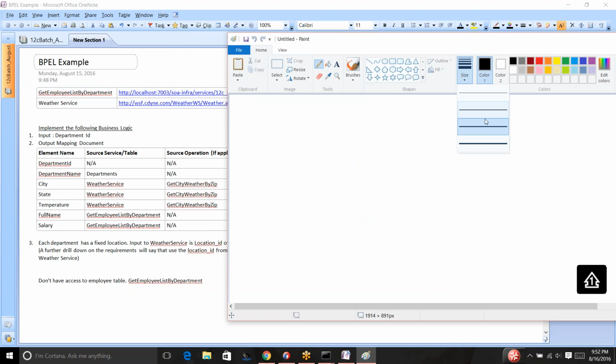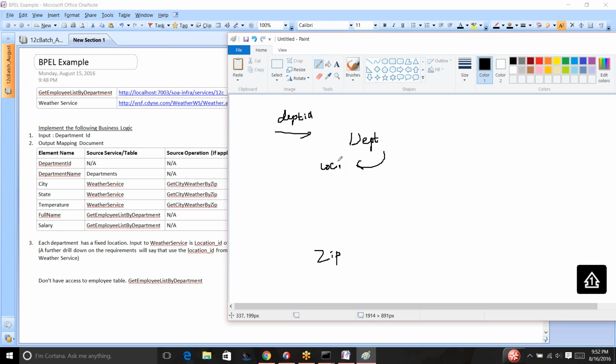If you look at the HR schema, you have department ID here, correct? But you need zip ultimately, correct? For the web service. So how do I get it? If I invoke the department table, I get location ID. And using that location ID, I will invoke the location table to get the zip. So this will be the order.